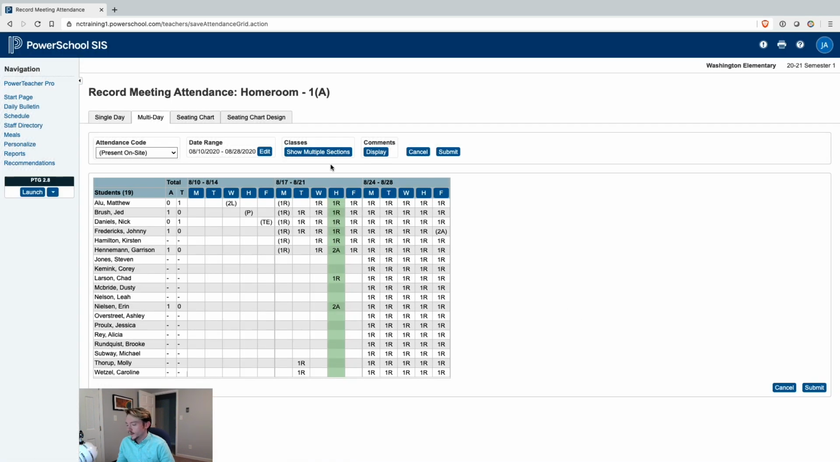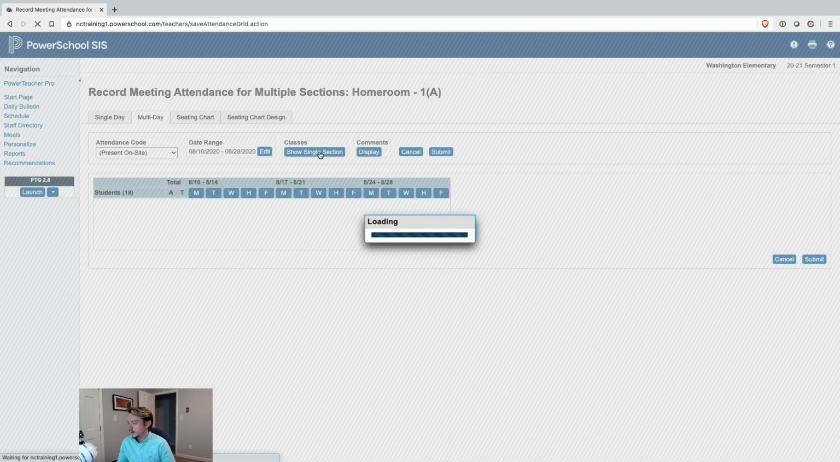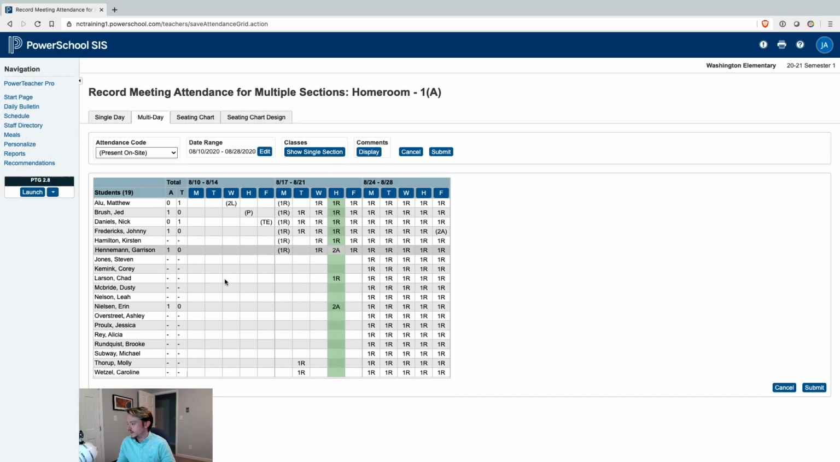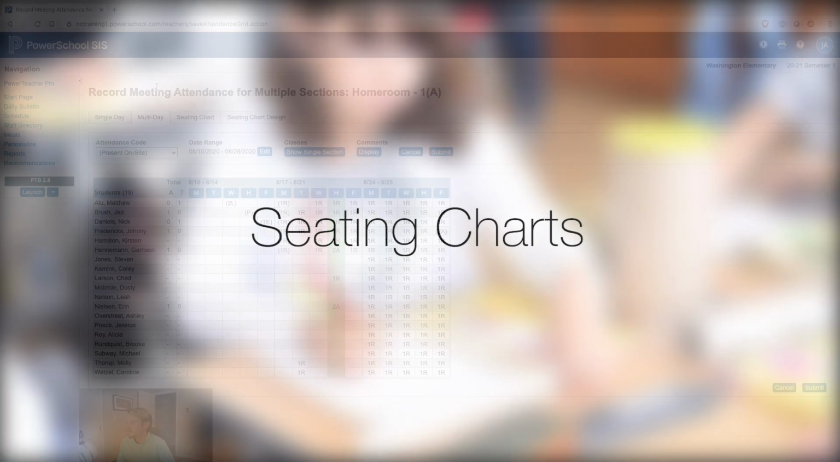I'll also point out on this screen, especially if you are a high school teacher, you might want to click this Show Multiple Sections button. What that's going to do is allow you to edit the attendance for multiple class sections at a time. My example is in an elementary school, and I have the same students in both sections, so you can't really see the full benefit of this here. But in a high school, you might see all four of your math classes listed on one screen with every student, and you could mark them all remote present at once, just the same way.